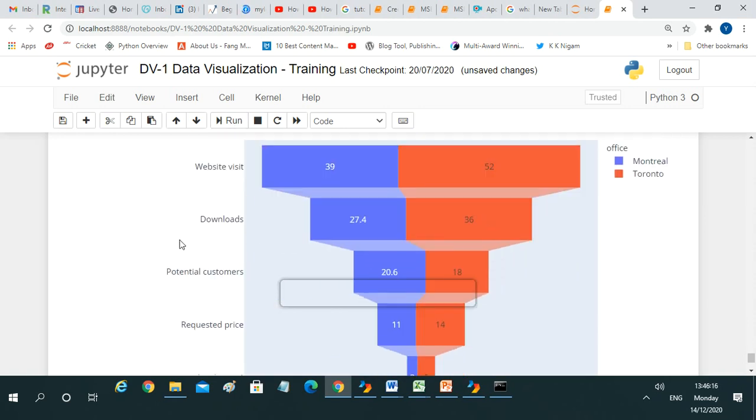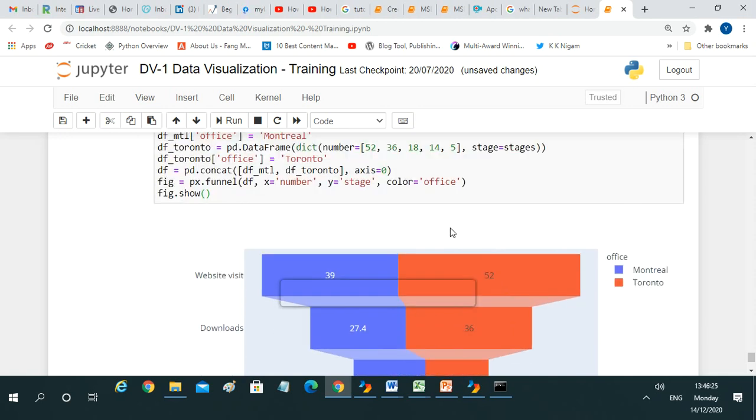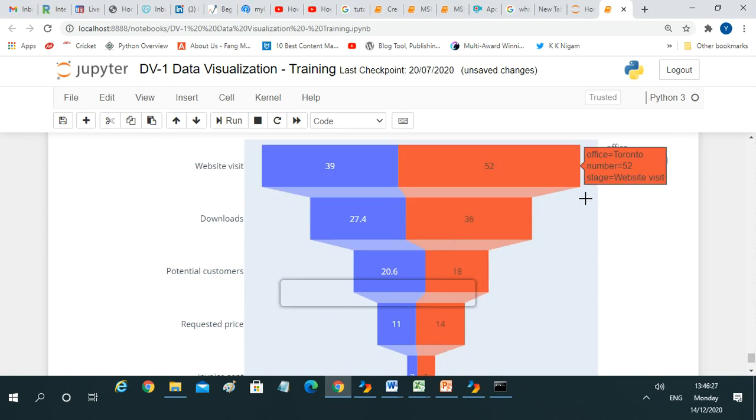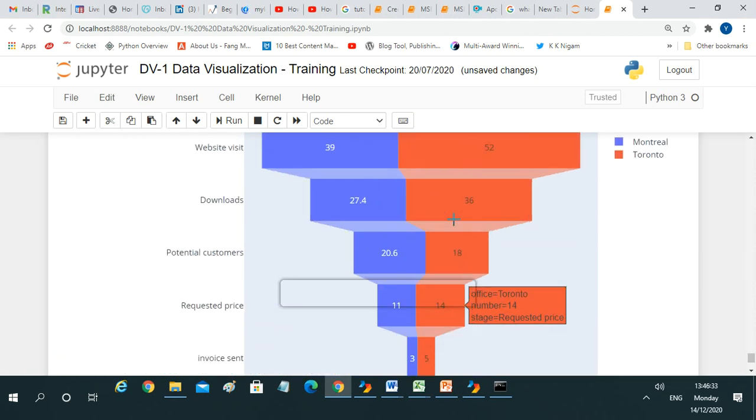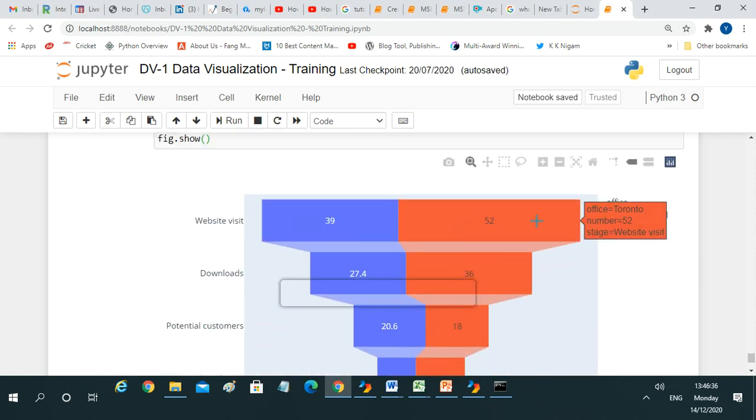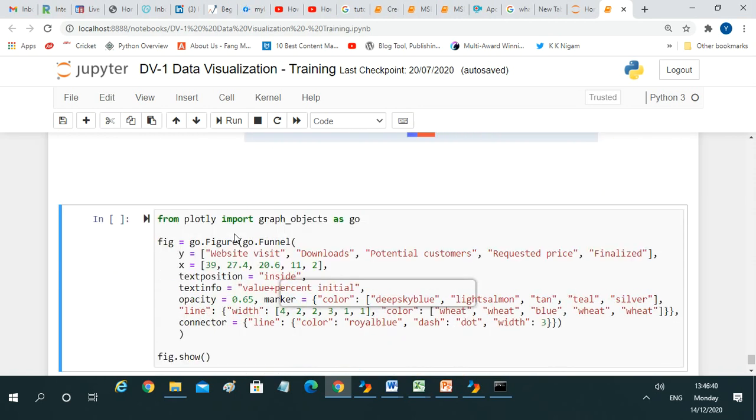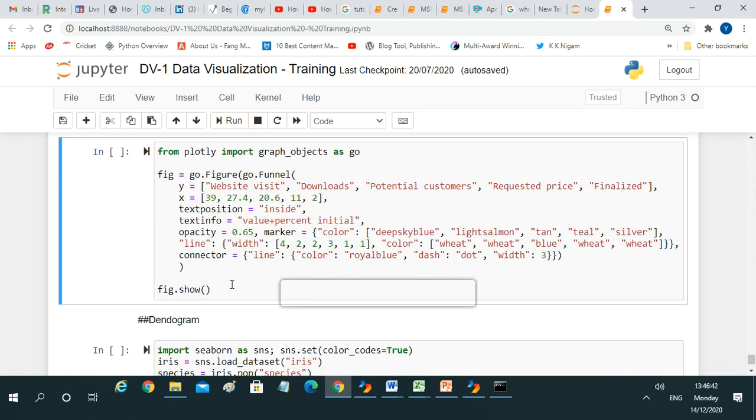So like here you can break it. Now if you want to have the same analysis done in two different places like Montreal and Toronto, you can do that also, right? See how it is done. You get office this and number this, so you can have this kind of information, right? Additional information which you are getting. So this is very useful and very informative.